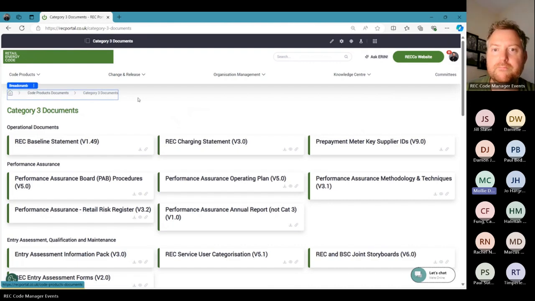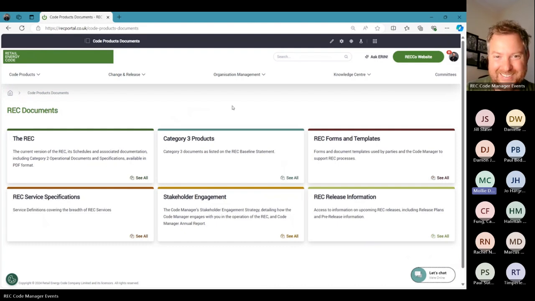You know, I think with the landing page and everything changing, I've been scratching around inside performance assurance and completely forgot that there was a category 3 documents. So it's a good refresher. Thank you. No worries at all, Molly.